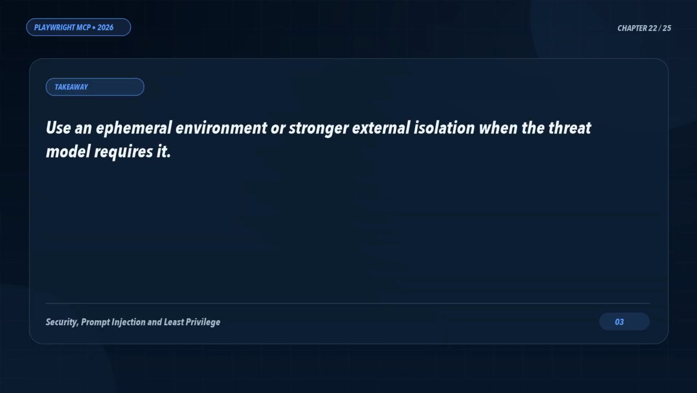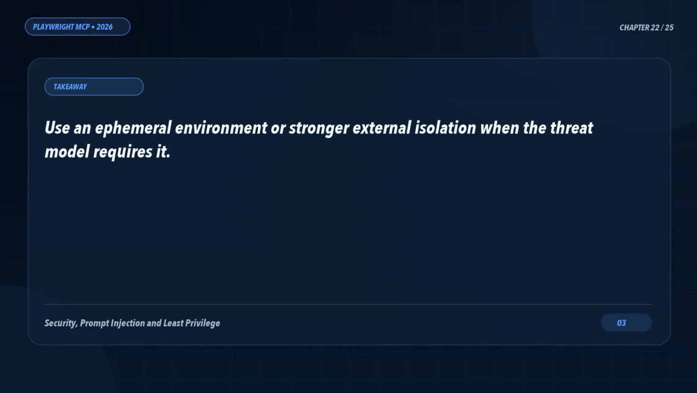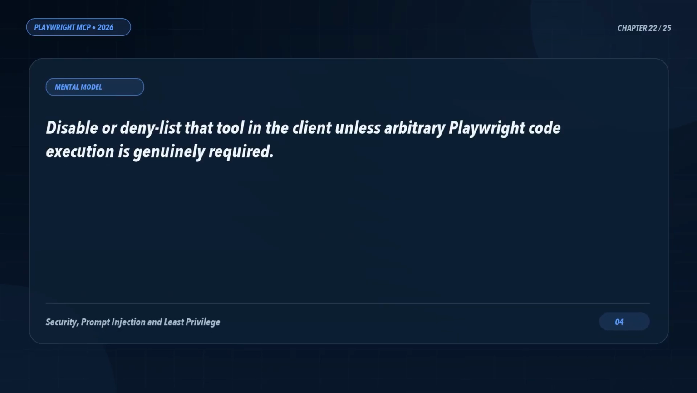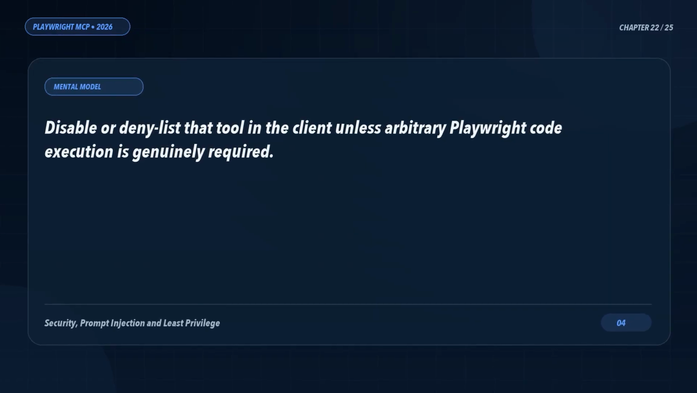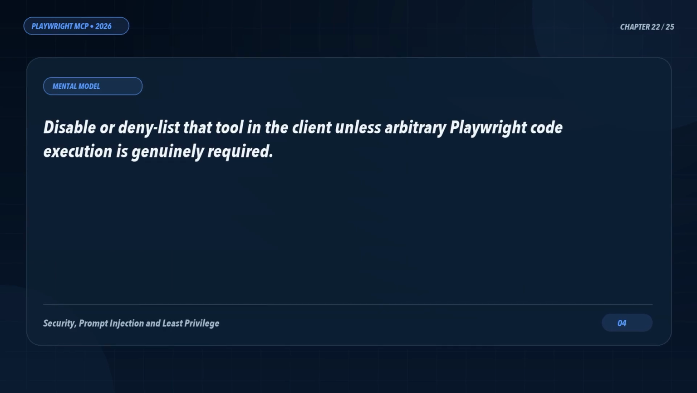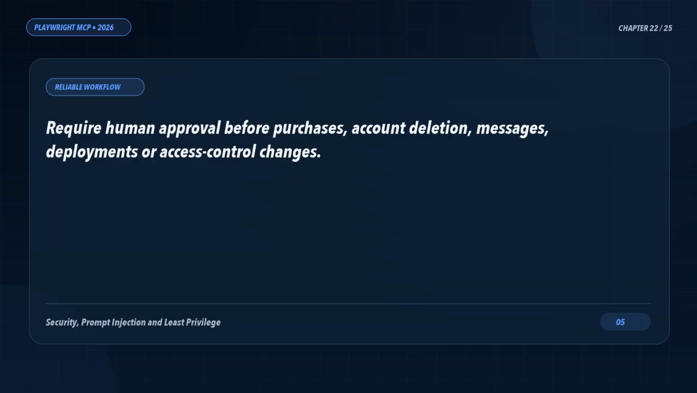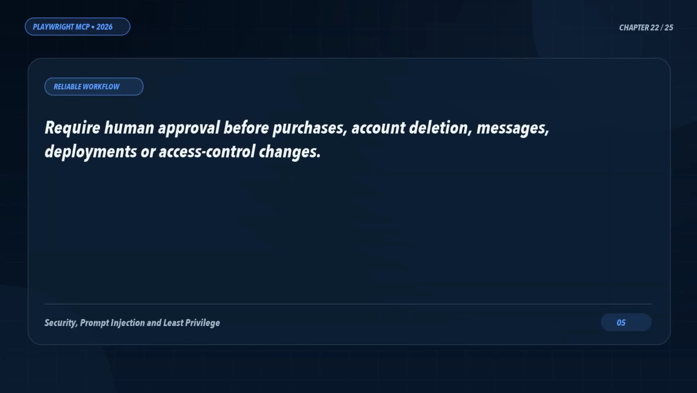Next, limit destinations. Configure allowed origins for the small set of sites the workflow needs, and block known unwanted origins where appropriate. These filters reduce accidental requests, but they do not affect redirects and are explicitly not a security boundary. An origin list does not transform the browser into a hardened sandbox. A permitted site can still contain compromised or user-generated content. Use an ephemeral environment or stronger external isolation when the threat model requires it.